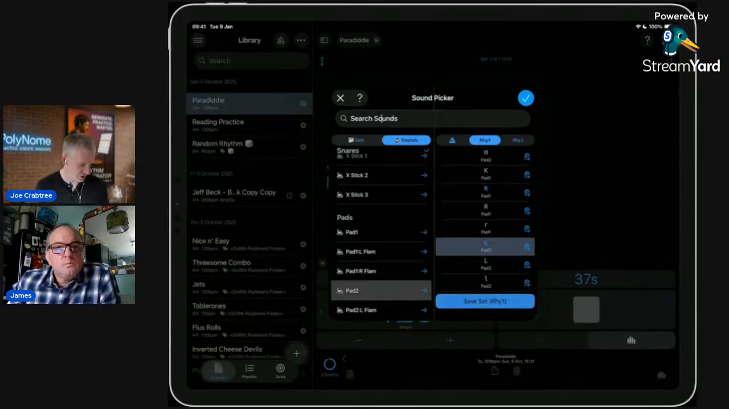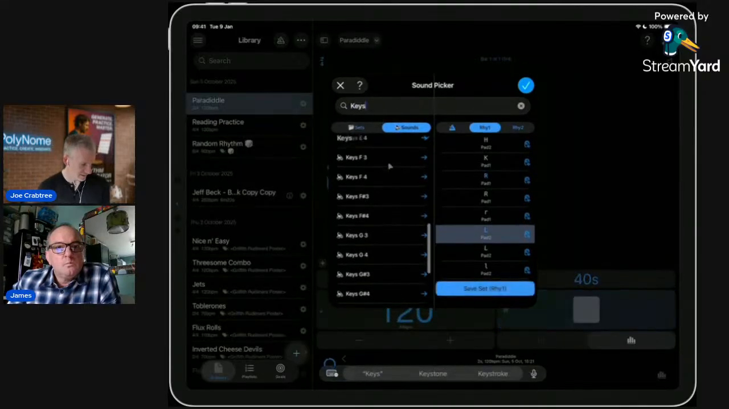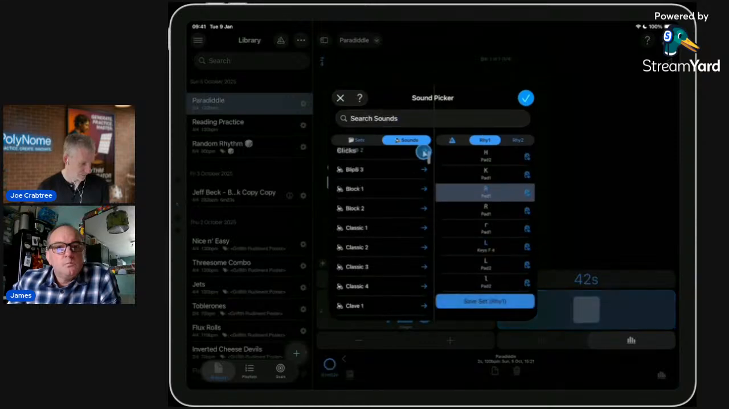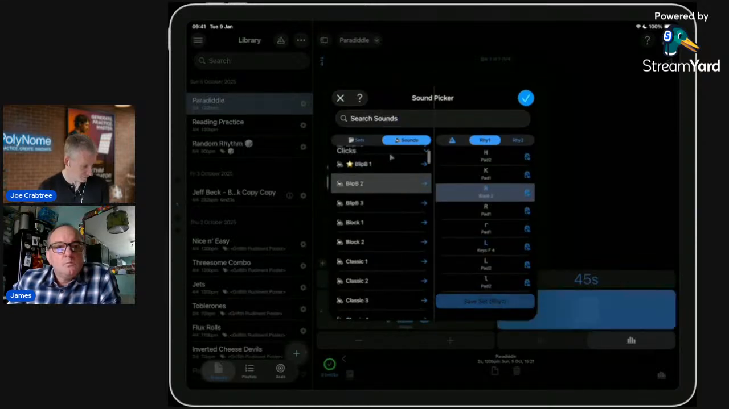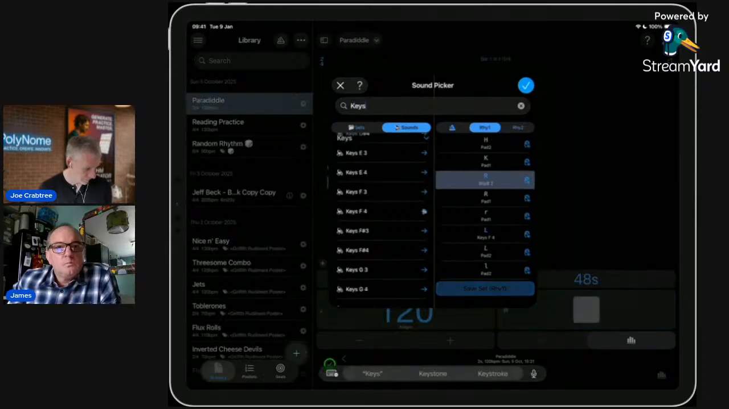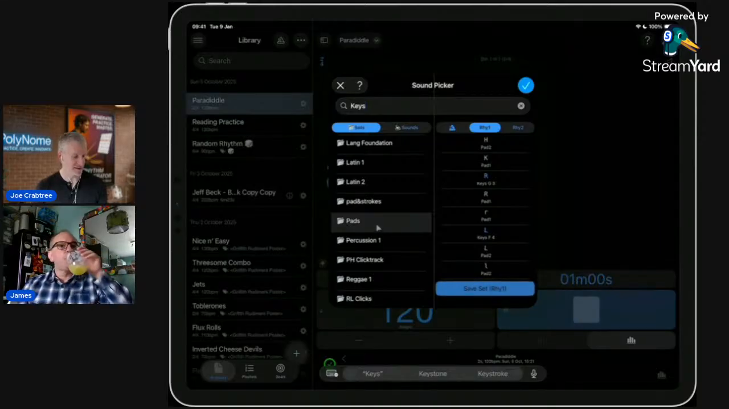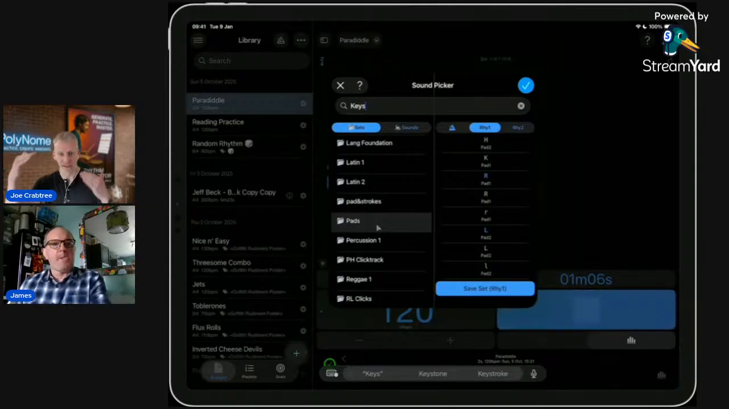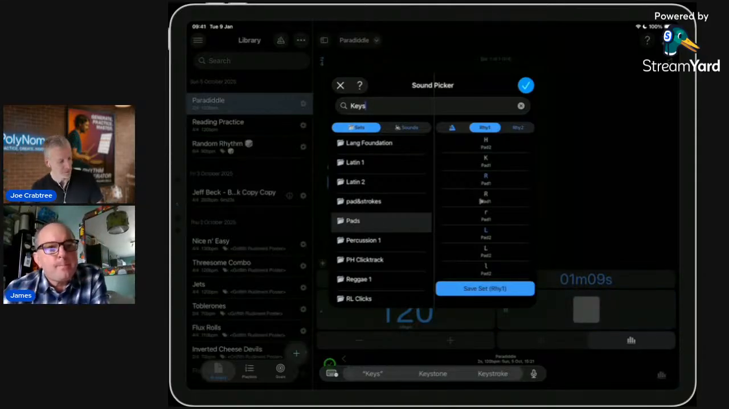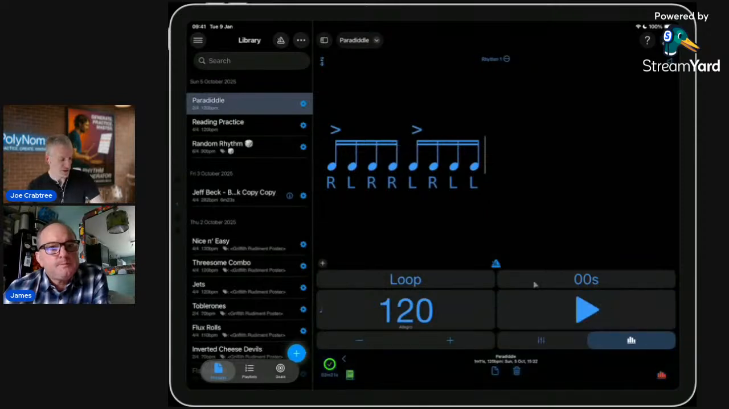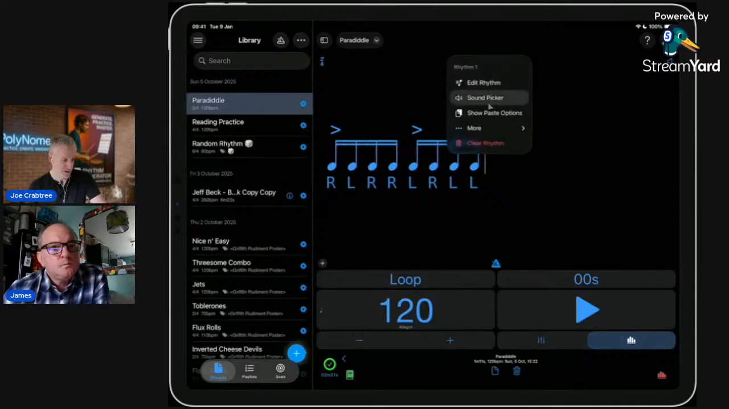So if we search the sounds for keys, I can assign different keys. So now I've got, you can't hear it, but it's a paradiddle between two different pitches on a keyboard. And then to get back to the pads, I just go to this sound set, and you can save something as a sound set. So you could save a sound set where you have different keys notes for the different hands.